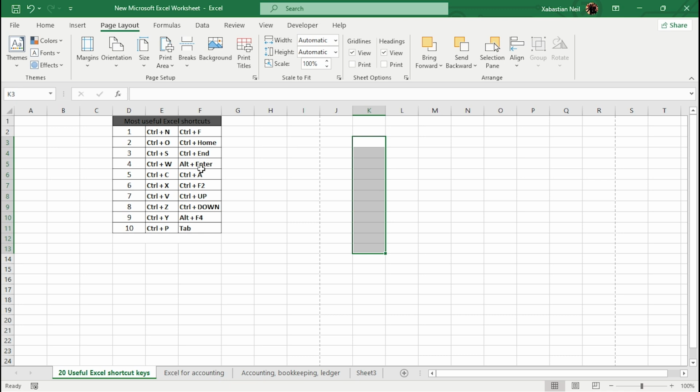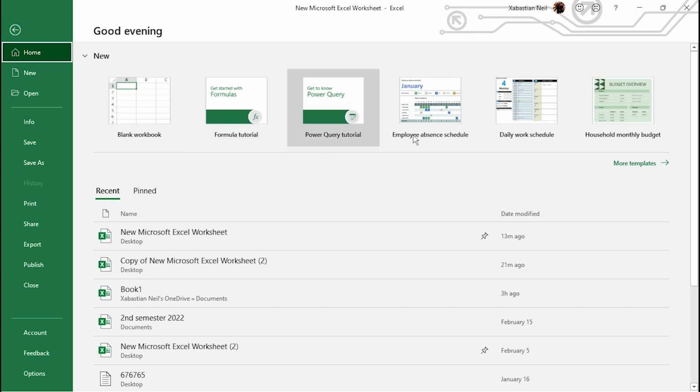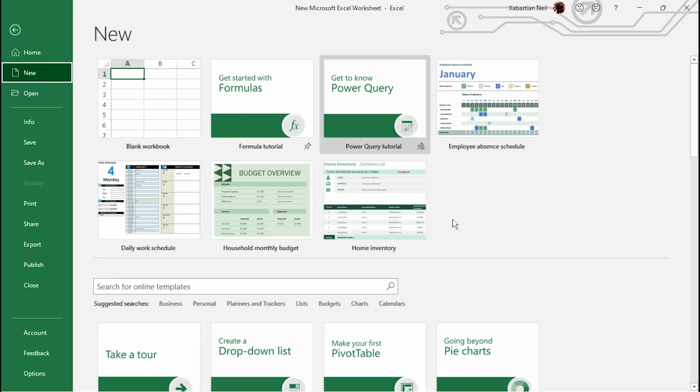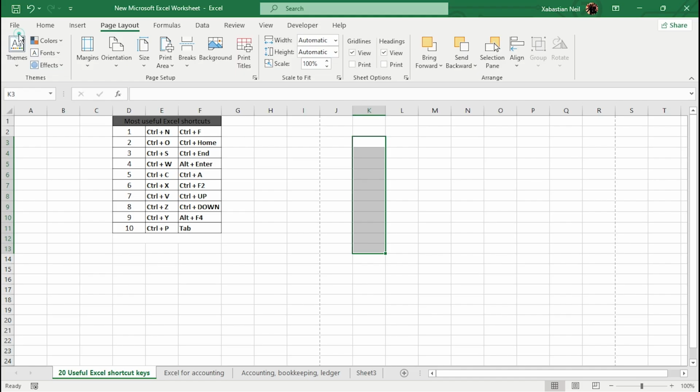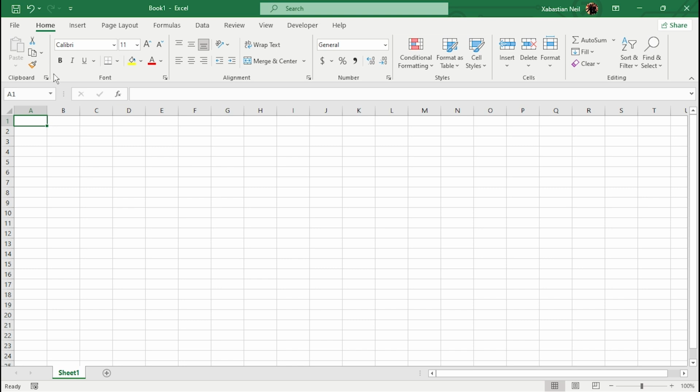When you want to open up a new workbook or worksheet, you go to Files and then select it from here, or just go to New and select whichever you want. If you want a blank workbook, or one of those pre-made themes. But instead of doing that, you can just press Control+N and it will make a new workbook for you without taking a lot of time.